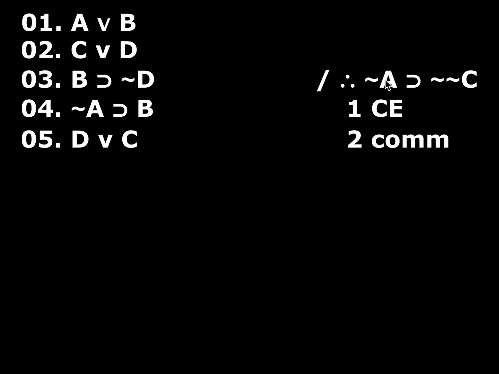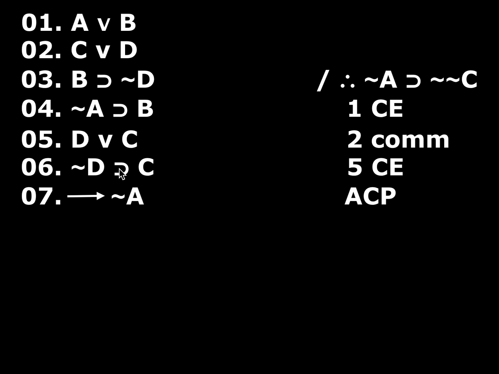I'm going to assume not A and try to get C, or not C, but it doesn't matter. Either of those is fine. If it's not C, great. If it's C, then I'll just change it into not C later with double negation. Oh, wait, sorry. Okay, now I'm going to turn this into the conditional, if not D, then C, by conditional exchange on 5. Okay, now here's my assumption for conditional proof. I'm going to assume not A.